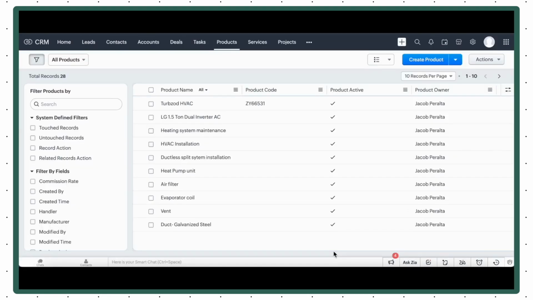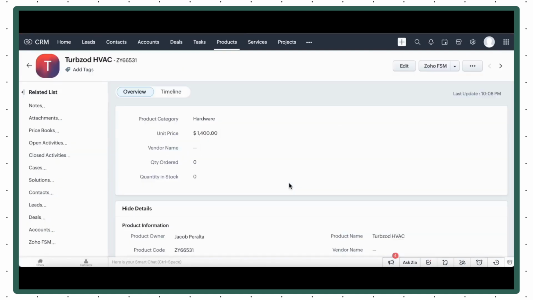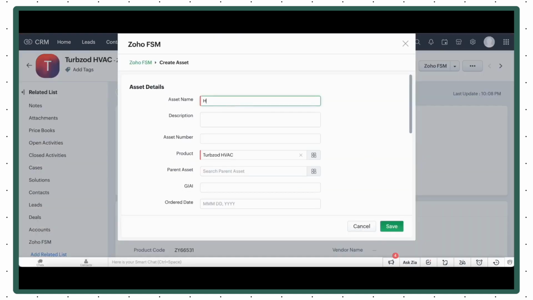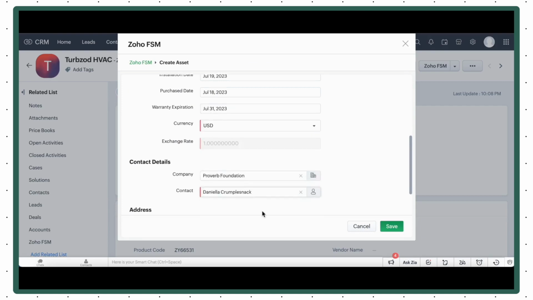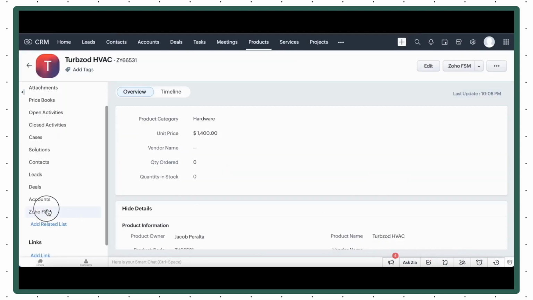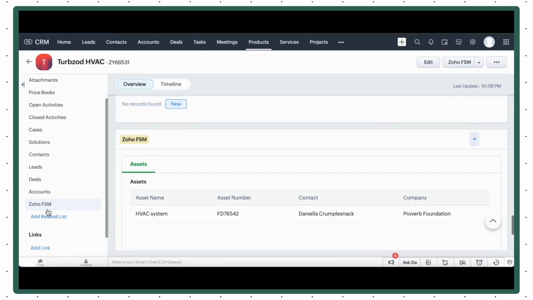Add assets on Zoho FSM from the products in Zoho CRM. In the Products module, select a product. Use the Zoho FSM button to create a new asset by filling in the details of the account or contact. You can also view all the assets for that product in the Related List section.